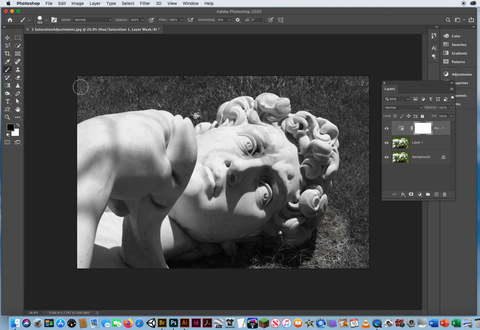So if I paint with black, I'm going to block out the adjustment layer from pulling out color on the lawn. I'm going to just skim the edge of my statue right here. Okay, if I have smaller spaces, I'll just go in with a smaller brush right in there and just kind of sneak around the outside edges of this statue. I don't need to be exactly perfect. Nobody's going to zoom in that close and really check the results.